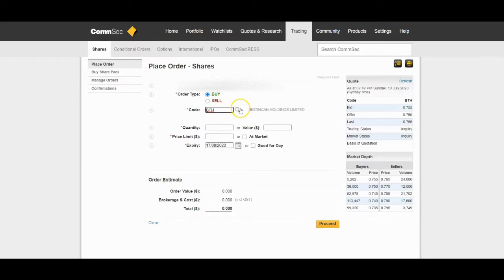So I put that in, and then it brings up all the different values on the right-hand side for me. These values will help you make a better decision. So there is the bid and the offer and what it last executed on. And then there's the market depth, which is the amount of buyers and sellers. And here you can see the volume which is being traded. So I can clearly see over here that the sellers are willing to sell it for 0.765, and the buyers, it's 0.755.